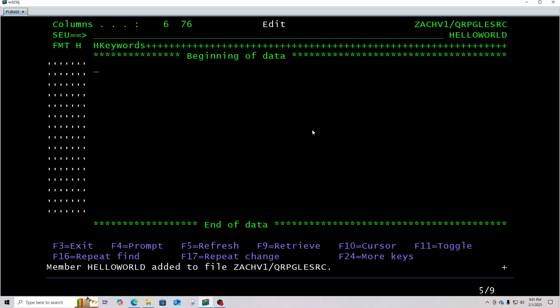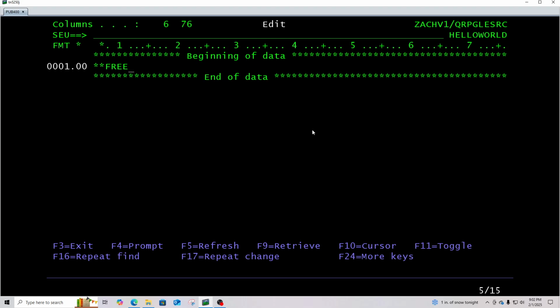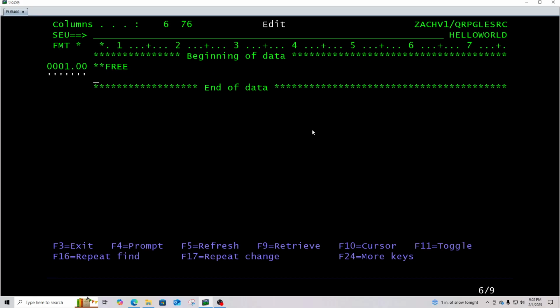In the first line, I'm going to type **free, and this is going to indicate that the entire source member contains fully free-form code. Hitting enter, we can insert our next line by coming to the left and typing I and hitting enter. We want this second line of code to start in position 8.